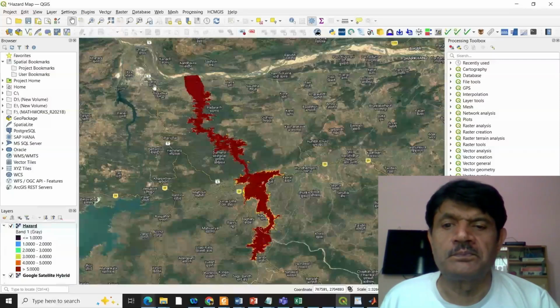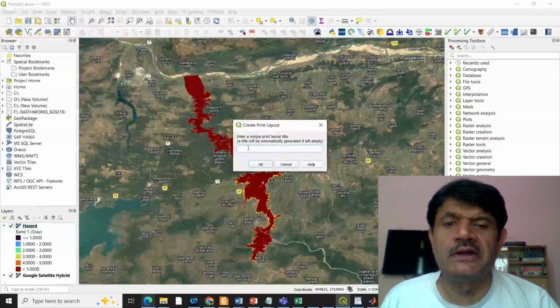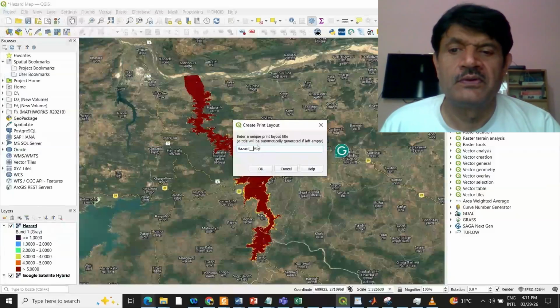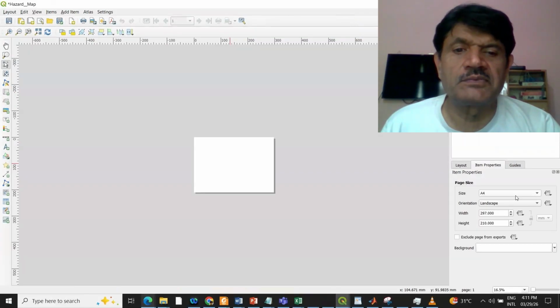Now set up the print layout. Select Project and click New Print Layout. A window will open here. Give the print layout a title. I am providing the name as Hazard Map. Select page size and orientation. Here I am selecting A4 and portrait.